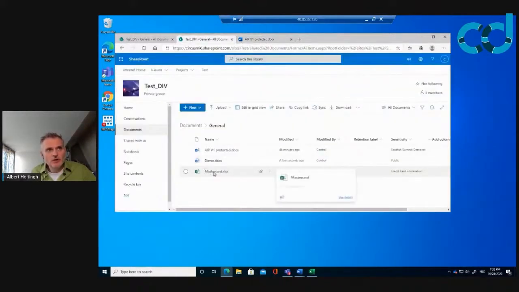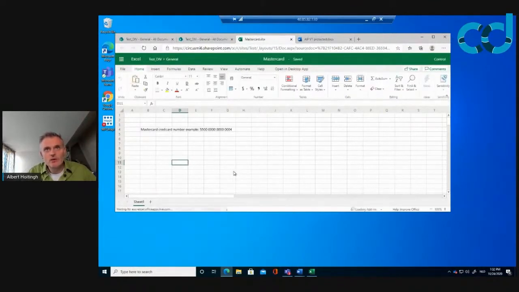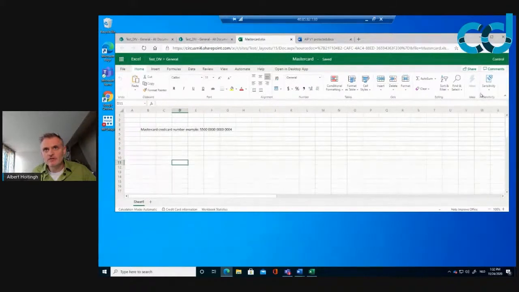Let me just show you exactly the same function within, for example, an Excel environment. So over here, I have my sensitivity label set. I set it to credit card information. Over here, I've got a label called Teams Confidential, and that's because that label was created specifically for my Teams environment, but I did not have the possibility to separate the labels. So I'll just show you in a couple of seconds how that works.